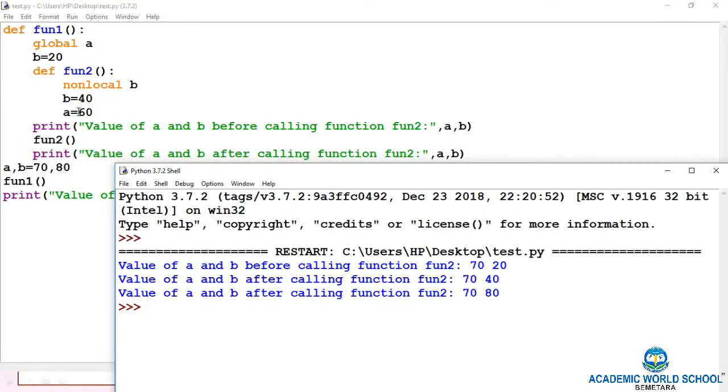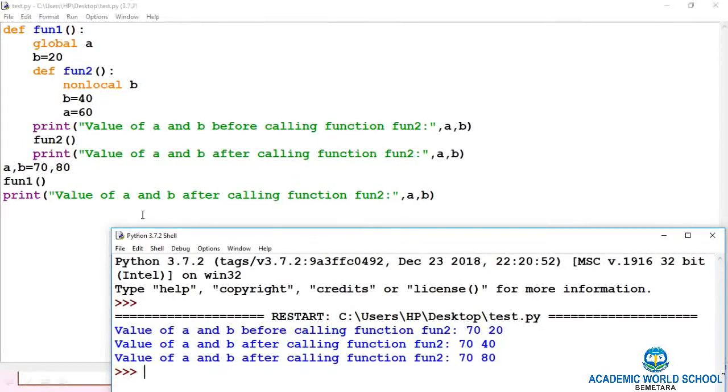But when the function is over and we go to the main program, the value of A is 70. There is no change performed in function 1. That's why there is no change in the value of A, and the value of B is a local variable for fun1. That's why it is not reflected to the main program also. So the value of A and B are not changed in the main. It will reflect only in the function.